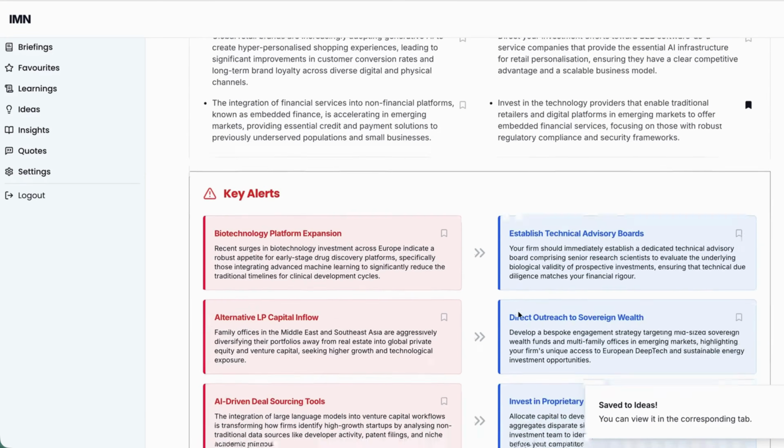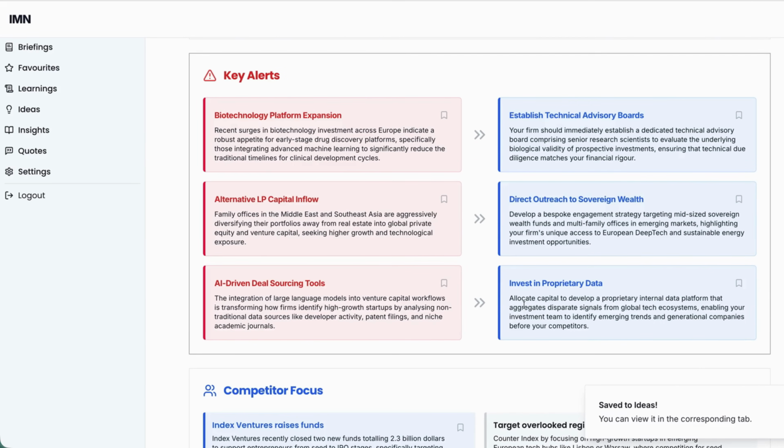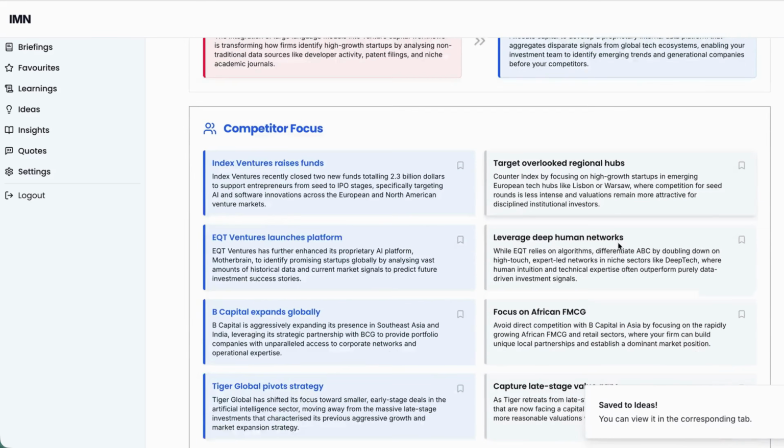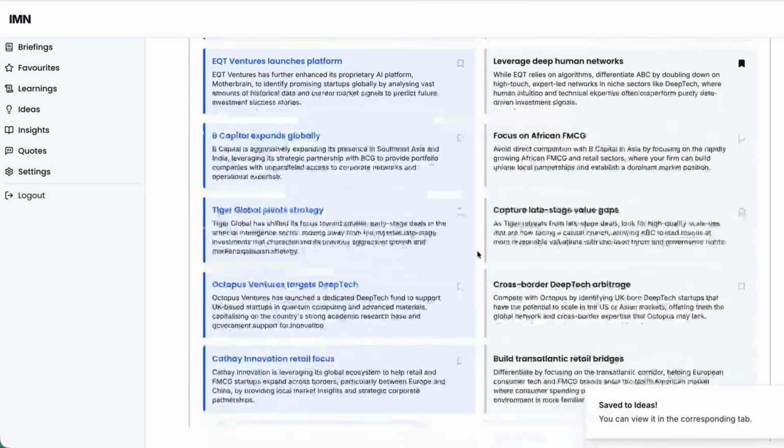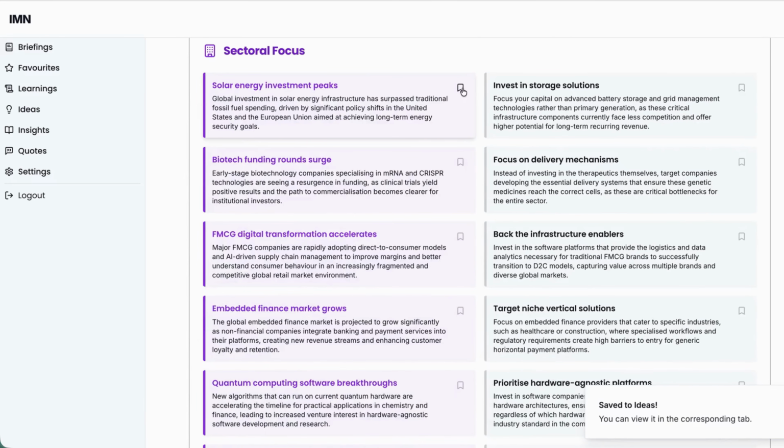But for now, let's go down further and see more sections. I'll scroll down slowly so you can see them. Feel free to pause again if it helps. Here you've got your key alerts, then you have competitor updates, again, info on the left, guidance on the right. See here and here, then you have a sectoral focus section. Super important, of course, again.